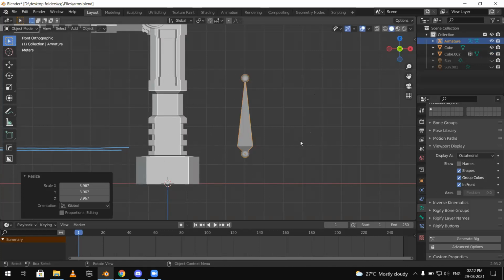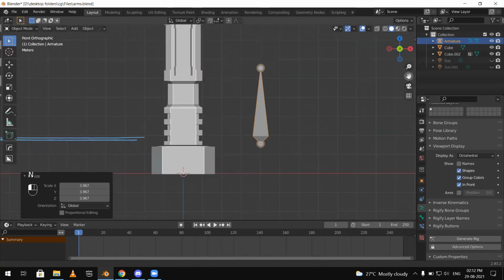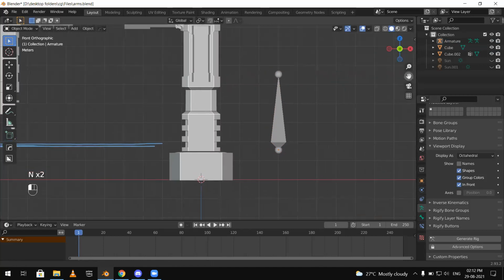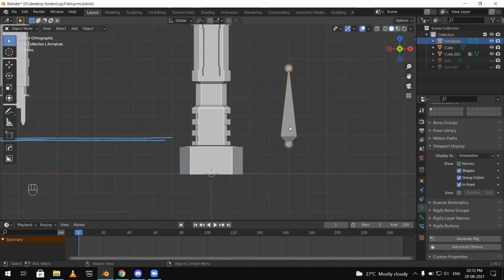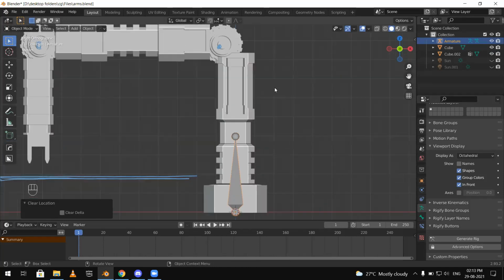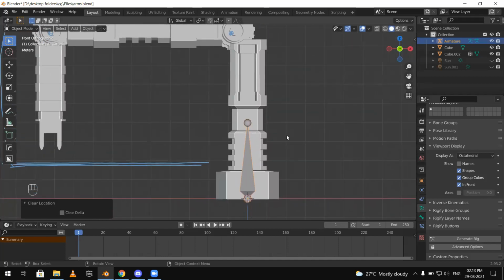Now let me turn on screencast keys so that you can follow whatever I do. Whichever button I press will be highlighted in this area. For example, if I left click, it highlights. If I press N, it highlights there, so it will be easier to follow my instructions. Now I'll click this bone and press Alt plus G, which resets the position. Instead of pressing Control plus Z, I request you to press Alt plus Z if you're following along.